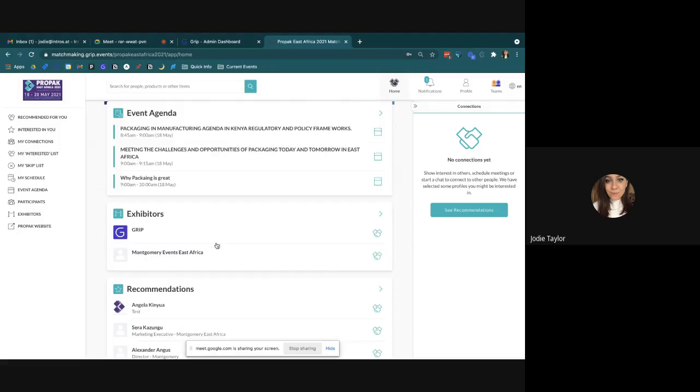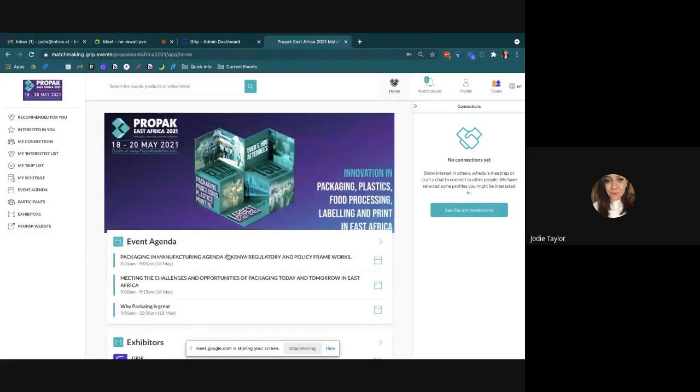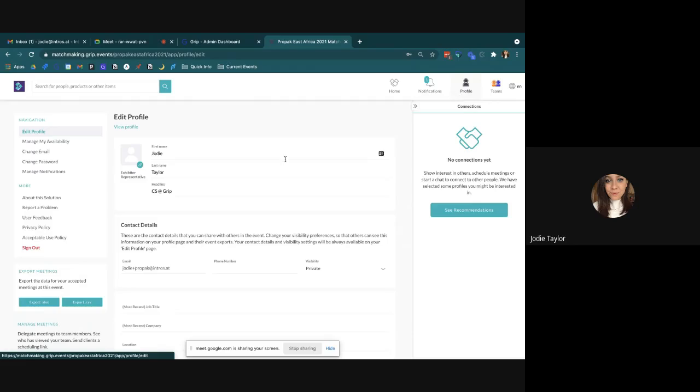You'll see a list of all the exhibitors, your recommendations, so this will be the top 3 recommendations, and your pending meeting requests to make sure that you don't ever miss any meeting requests that come your way. But before going into this in too much detail, I want to show you how you can update your profile. So you can see your profile just here in the top right-hand corner.